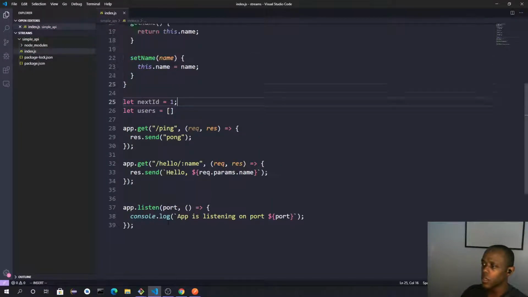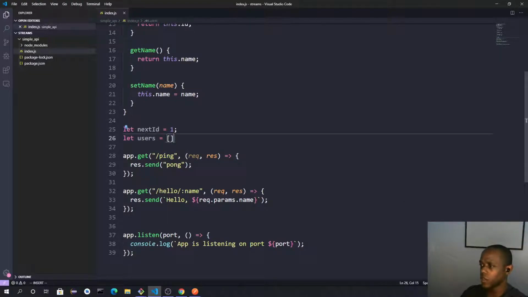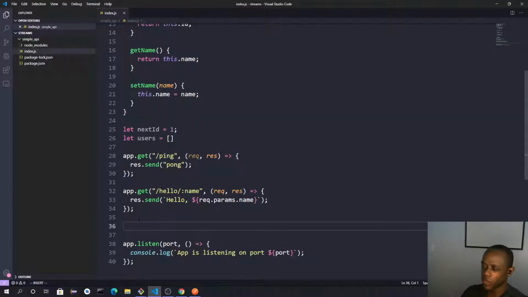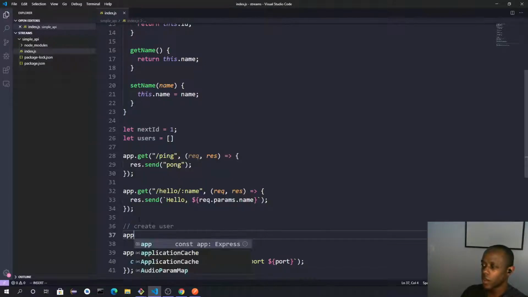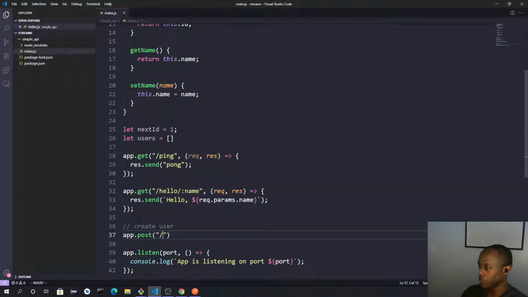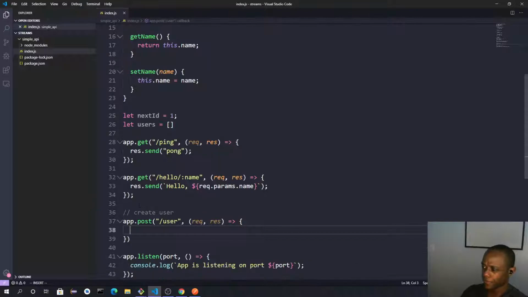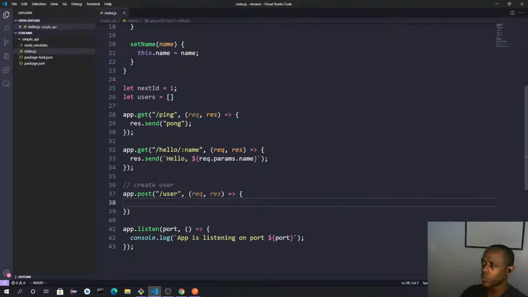All right, so now when we want to create something in our database, this is how we're going to simulate a database, this users array. So what we're going to do is say app.post. Let's say we want to create a user, so app.post of /user, and then req, res. The parameter we're expecting is just a name in the body.